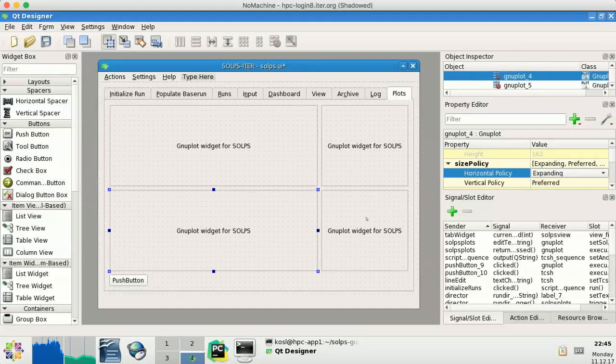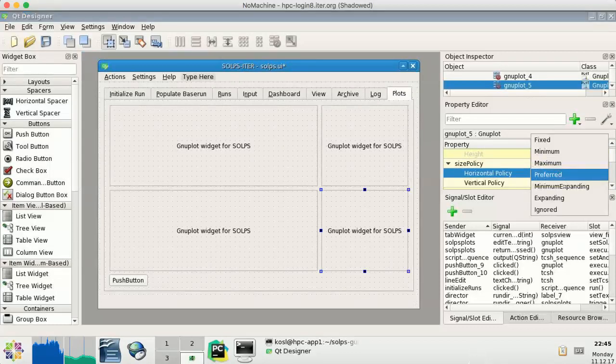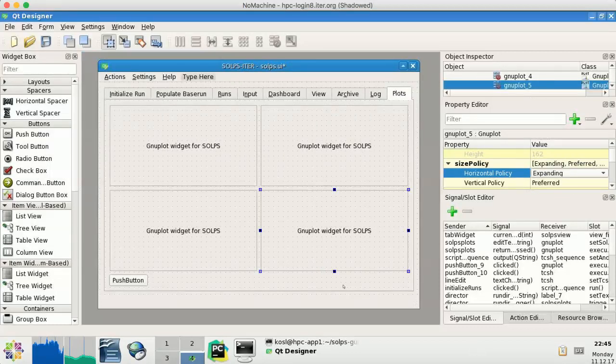So we will click again on this right GNU-plot widget and do the same thing. Change the horizontal policy from preferred to expanding. And voila, we have something which is a bit more presentable.